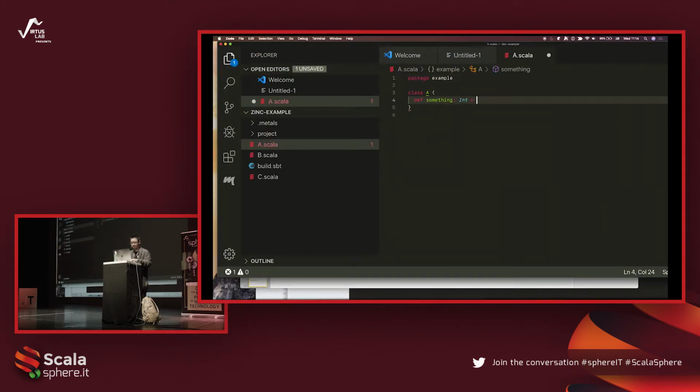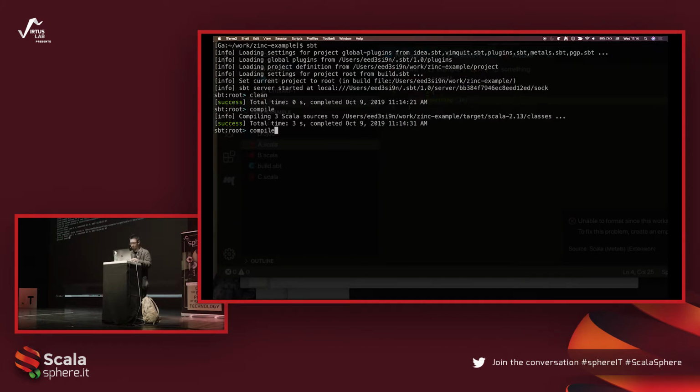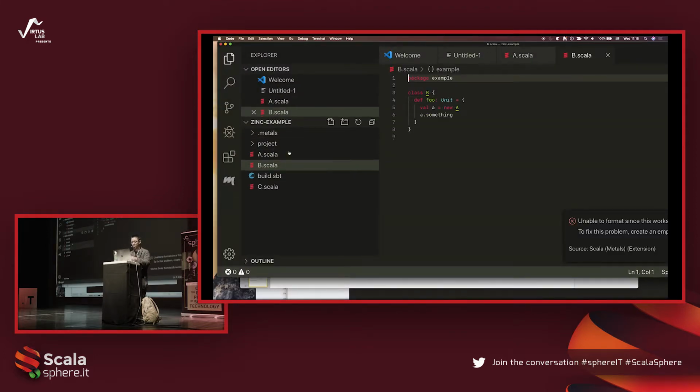We'll change something to return 1. Let's just use 2. All right. So here, it compiled only 1 source, right? It says compiling 1 Scala source, which means that there is B.scala here that's calling a dot something, but B wasn't triggered here.